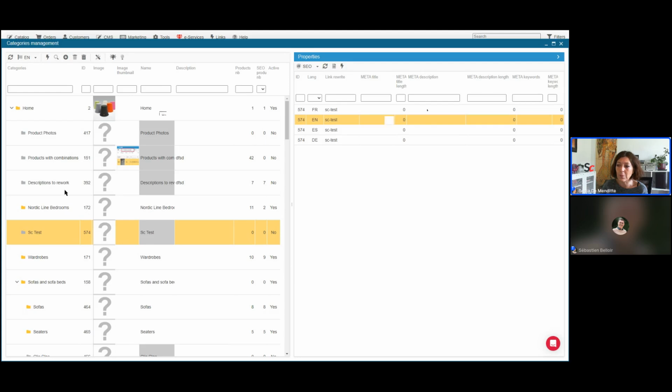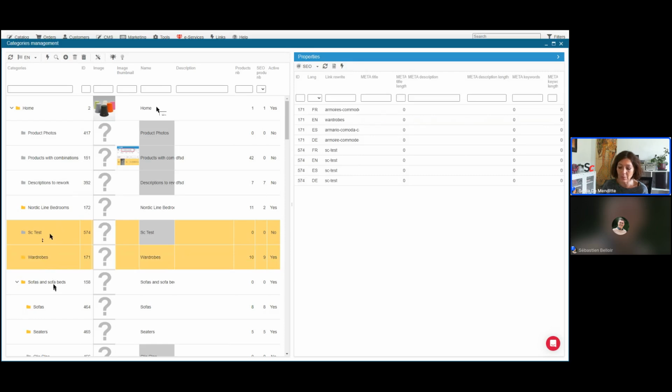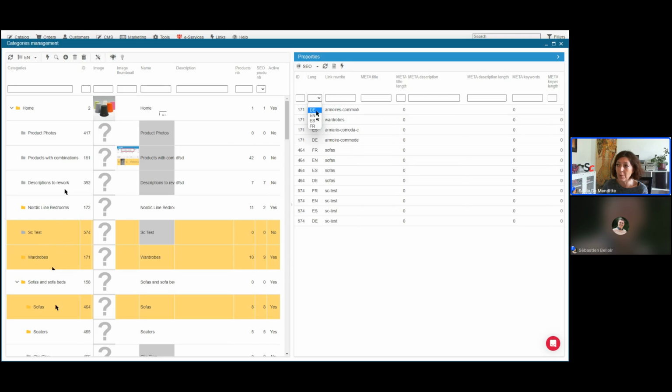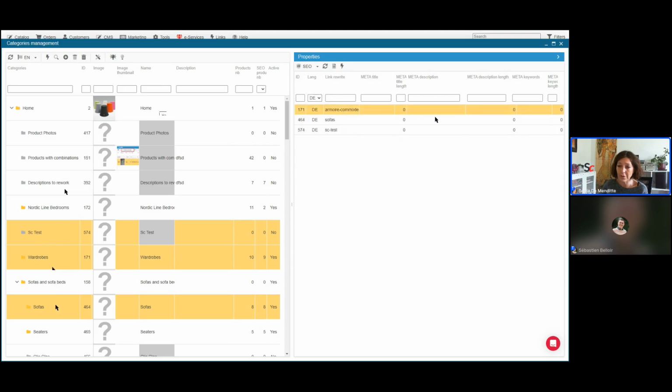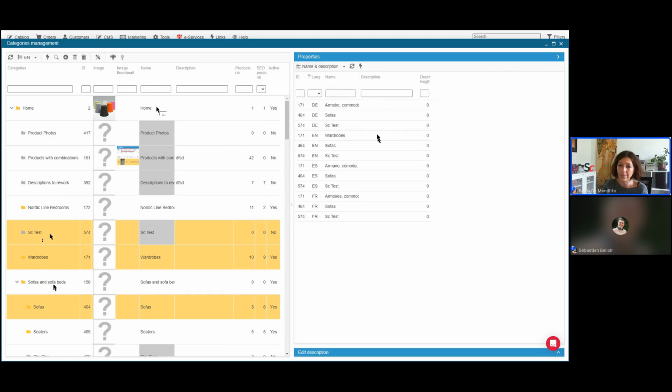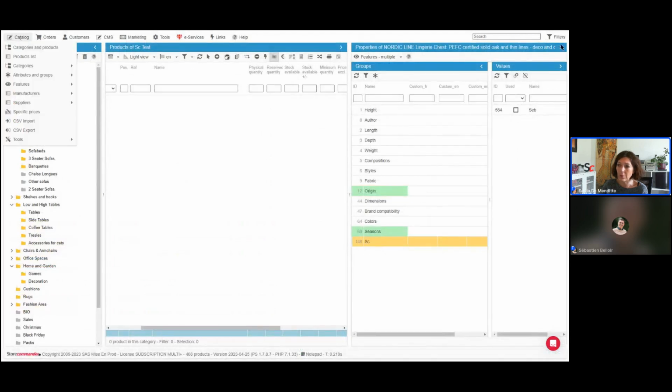Again, if you want to work on multiple categories, same as a product, you can select multiple categories. I'm using the control key on my keyboard this time. Automatically, same again, the refresh is done automatically, although we still have the refresh button here. And you can use the filtering to work only in German, for example. And then you will do the translation of your meta information on categories in that panel. Or you can swap to name and description, you can do that as well. So this is where you manage your categories in Store Commander, in the catalog menu, categories management.